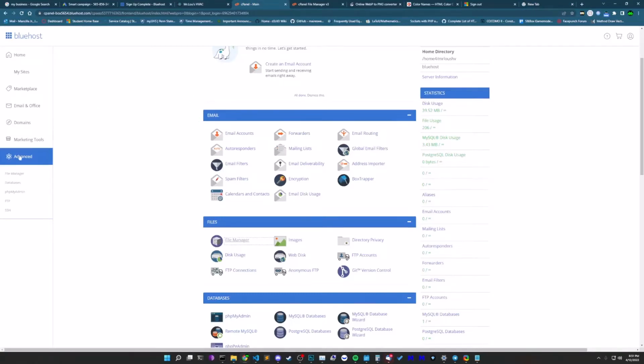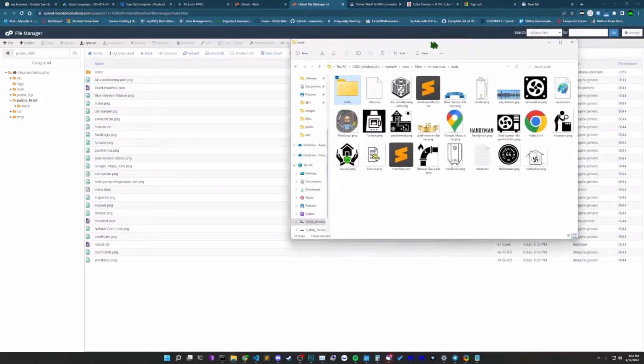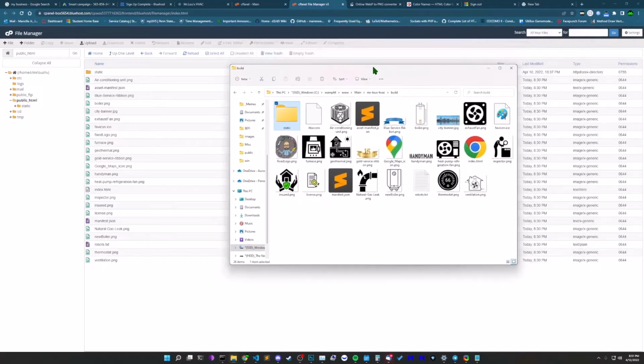And then now we navigate to the advanced tab, and then we go to file manager, which I have open right here. And then you navigate to public HTML. And for your first time, there should be the files that the web hosting service uploaded for you as a placeholder. So you delete everything, then we replace those files with these files. And how you do that is the upload button here.